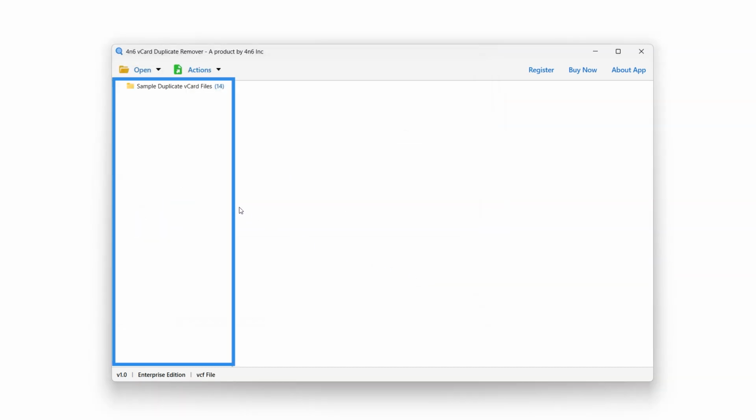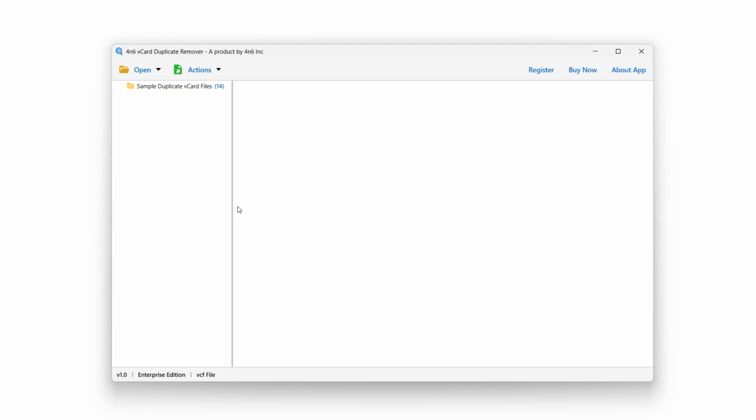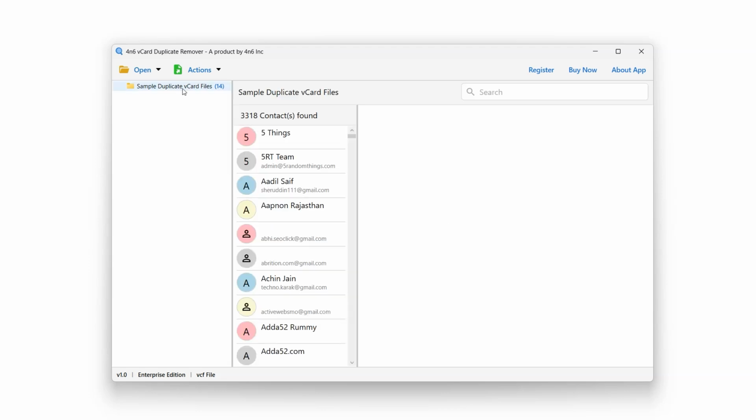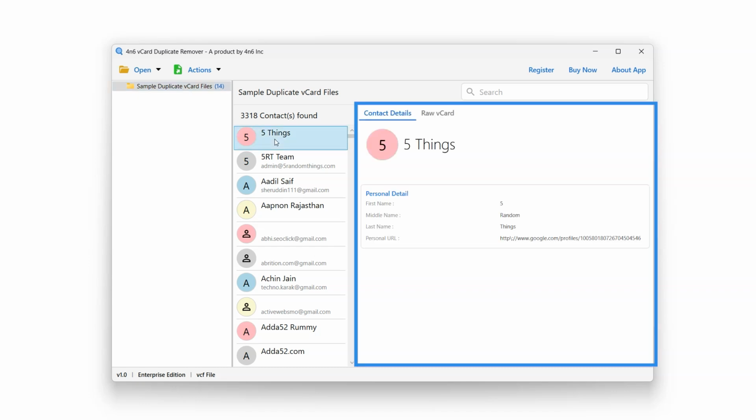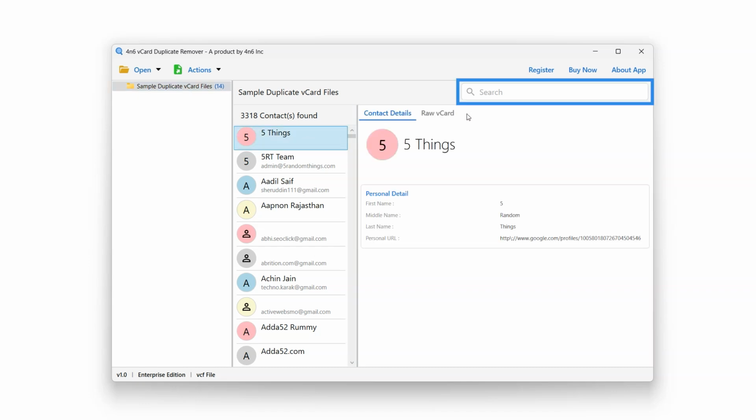A panel showing the folder containing vCard contacts within the selected folder will appear on the left. Click on Folder to view its contents. A panel will appear next to it, showing the list of all the contacts in the selected vCard file. The contacts of the vCard file can be previewed in the panel on the right. This tool also allows the user to search for specific data.